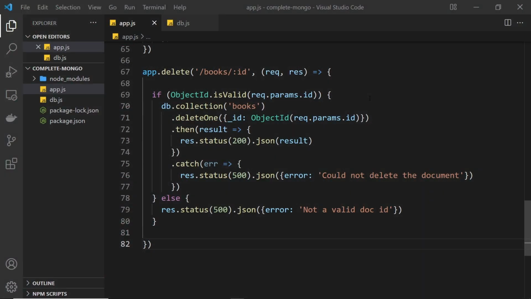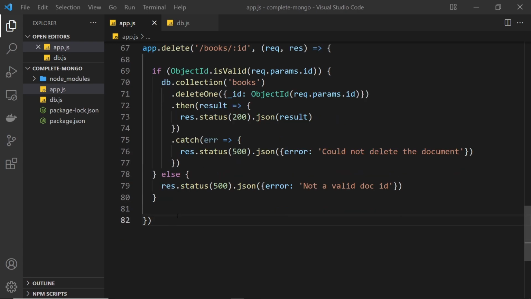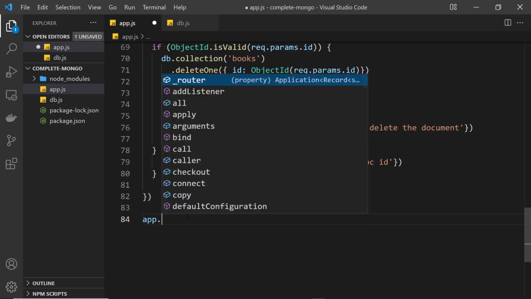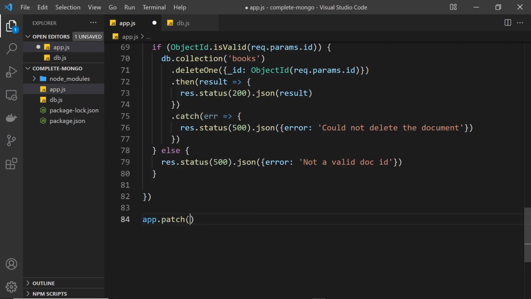Okay then, so there's one more request I want to handle, and that is a patch request to update an existing book in the database. So we might want to change the title or the author or something else. To do that, let's come down here, and this time we'll say app.patch. So we use a patch request to update individual fields in a document. It could be one field or many fields at once, it really doesn't matter.